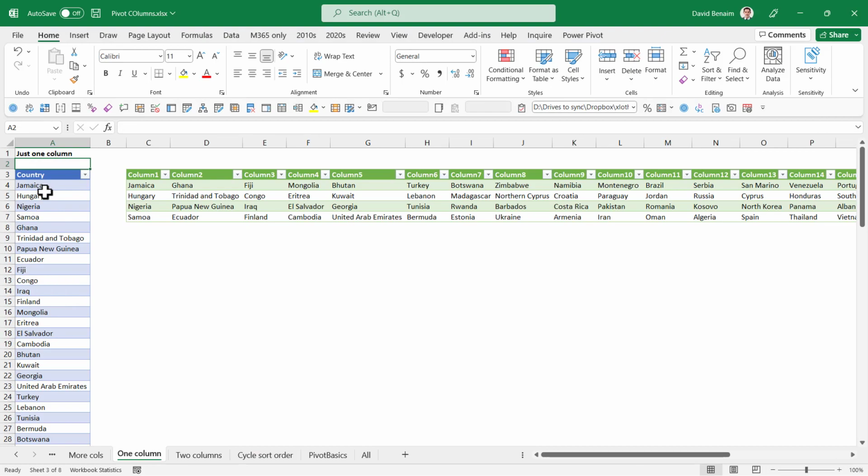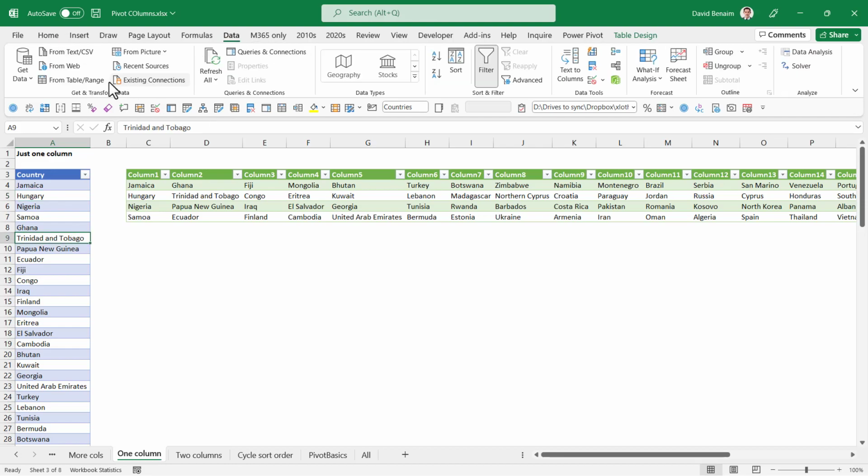Now the next one is actually a combination of the 2 methods. So here I've got just one column and I want, for example, lists of 4. It doesn't need to be in any particular order. I'm going to have lists of like 6 or 10 or something. So I'm going to click on this. I'm going to go data from table range.